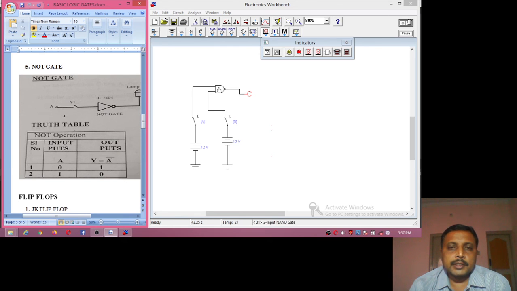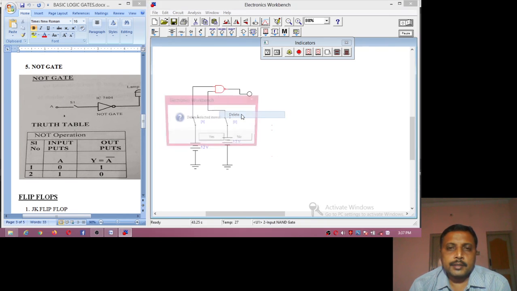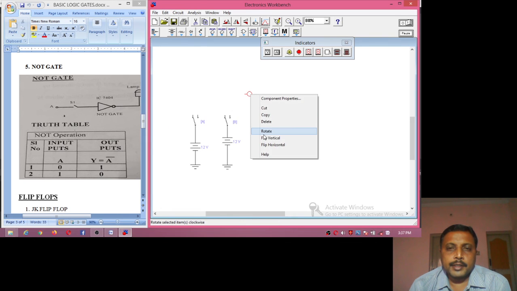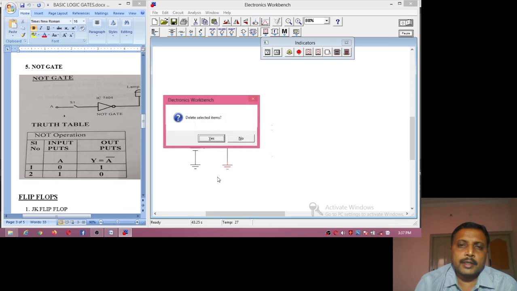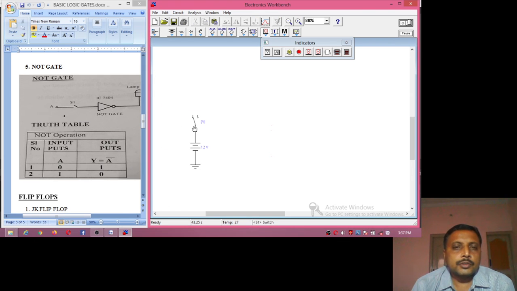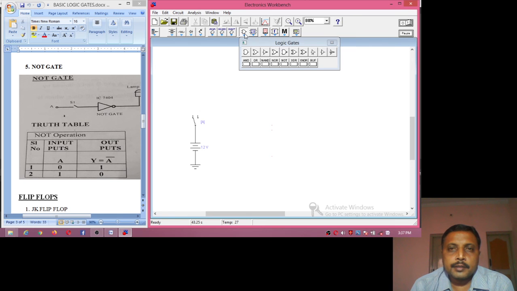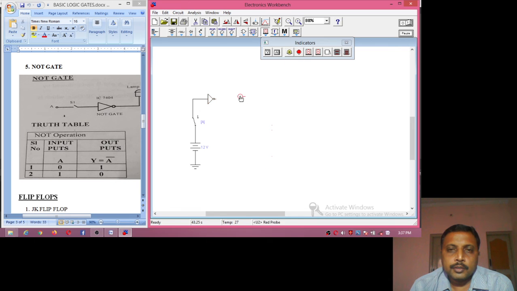So we will delete this. Next gate is the NOT gate. So in a NOT gate you need to have only one input and one output. So we will provide one input to this NOT gate. So this is your NOT gate. I'll be connecting this to the input of the NOT gate, and then I'll be providing an output LED in order to connect the output of this NOT gate to the LED.